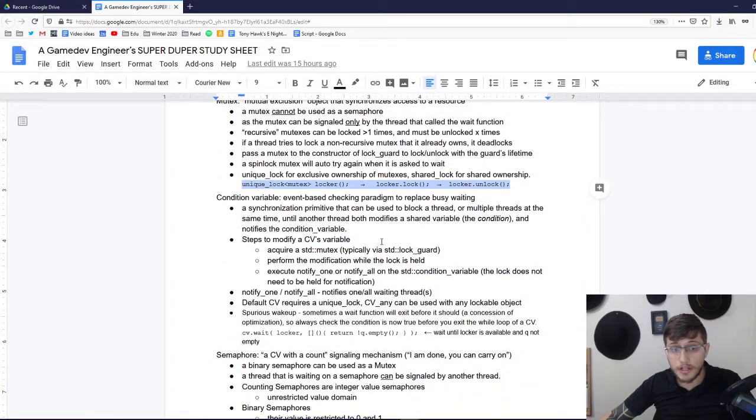Okay, so now let's talk about condition variables. So a condition variable is an event-based checking paradigm to replace busy waiting. So the idea here is that if you have one resource that's being used, rather than spinning in a while loop, waiting for that resource to be unused, you can just wait and later be informed when it's time to go. So this is like a big paradigm in computer science overall, which is the concept of polling, which is constantly checking, hey, are you ready? Are you ready? Are you ready?